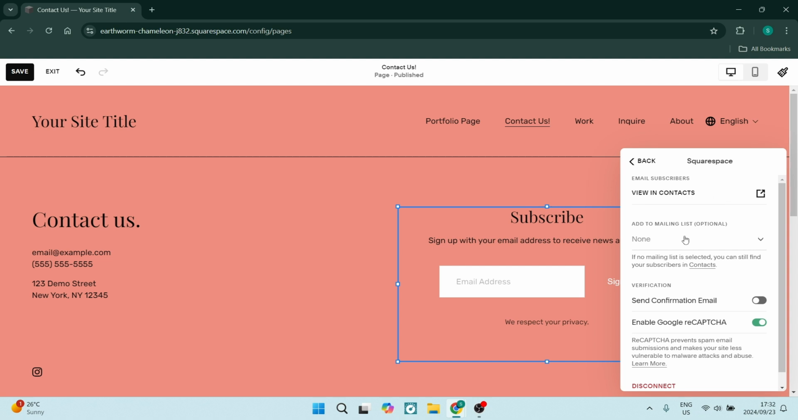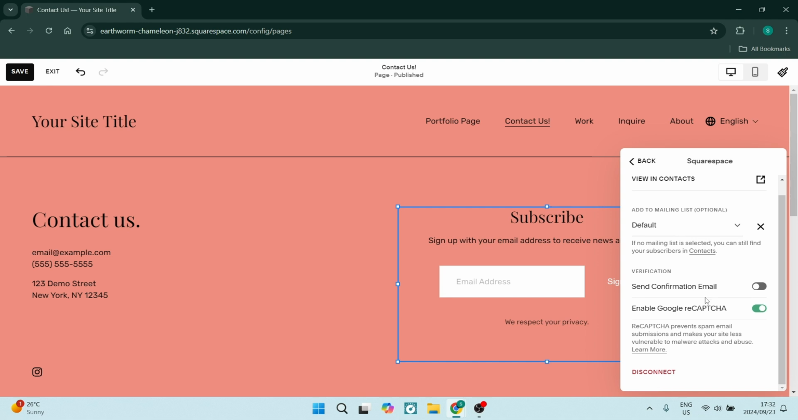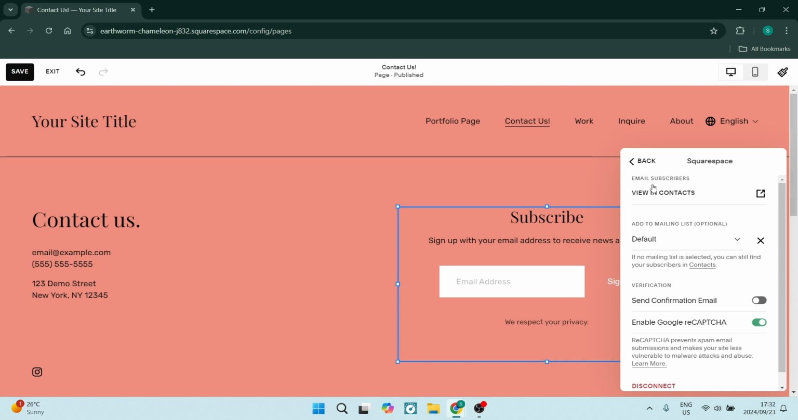Let's click on this, and here you can add whoever is adding their email address into here to be added to a mailing list. You can also have an email sent for confirmation, and then you can go and you can view all your contacts.